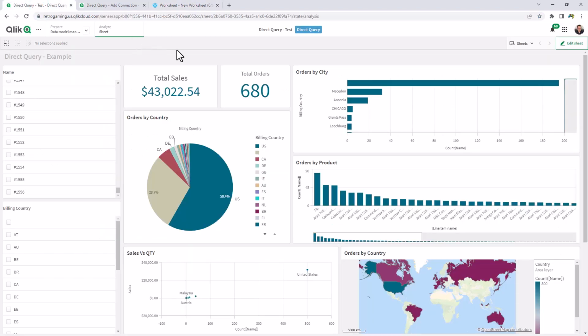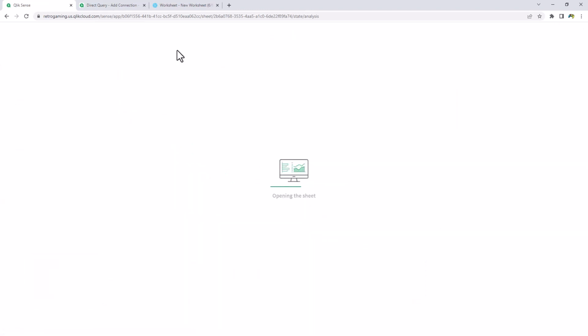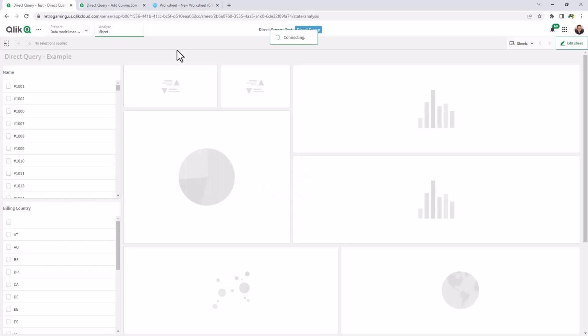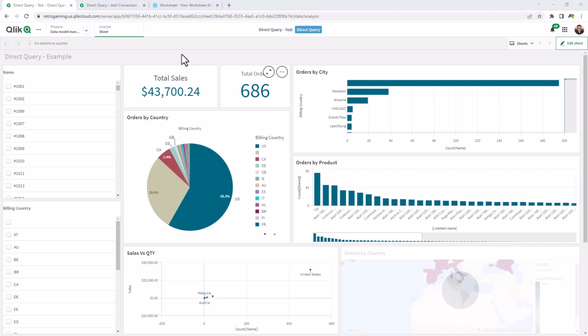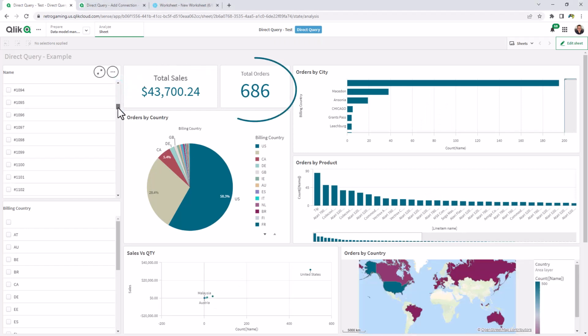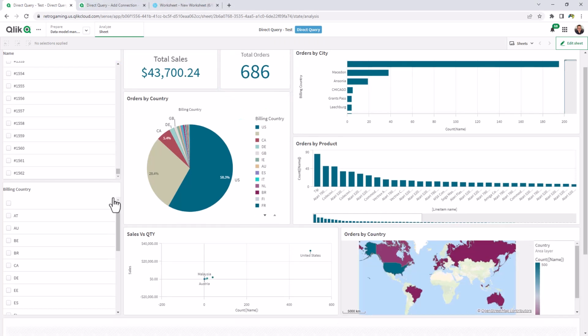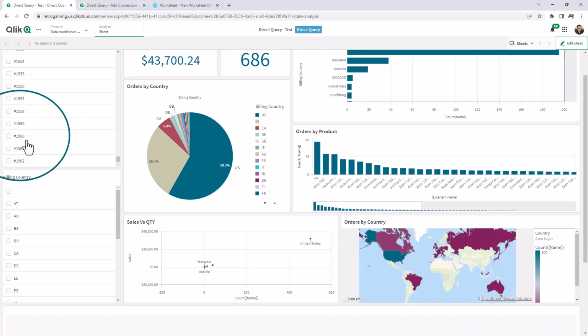I'm going to go back. Now, if you press F5 on your keyboard to refresh your browser, it'll perform a live query. It's just an example of refreshing this page. You can see now we've added 6 more records, so now total orders is 686. And you can see we have 62, 61, 60, 59, 58, 57.